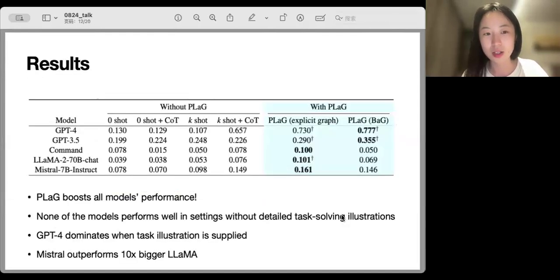So this is the result we have for all the benchmarking experiments. What you can see here is our methods. Our method PLaG with two different variations beats all the baseline methods in all of the models here. However, another interesting thing we noticed is that none of the models perform well in settings without detailed task solving illustrations.